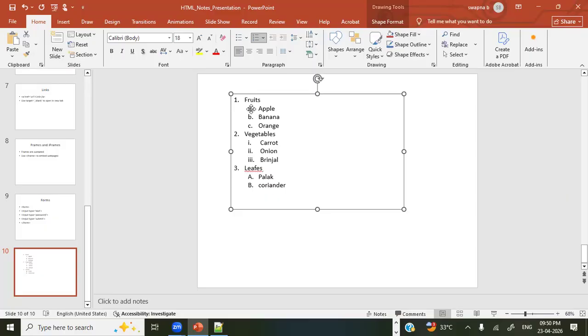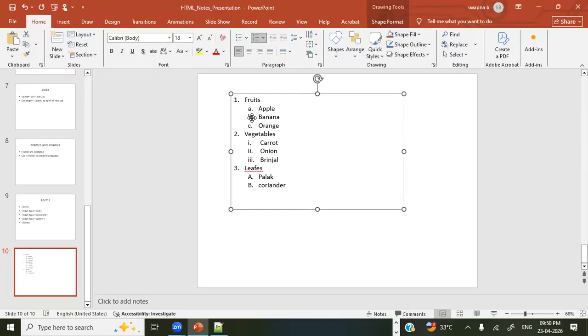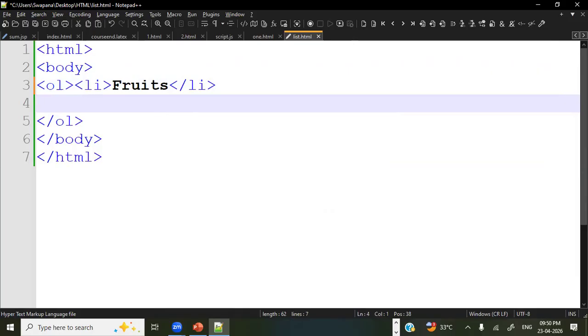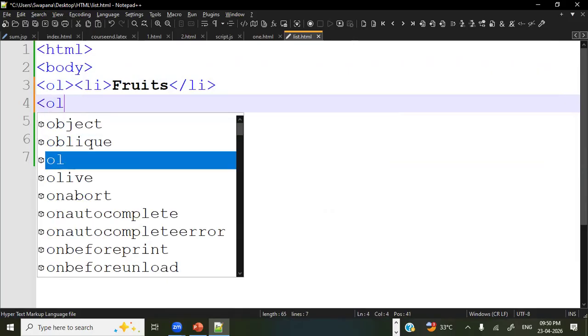Next in fruits we have A, B, C: apple, banana and orange. Okay, so if it is having ABC, again it will come under ordered list. If you don't have any alphabet, number or Roman letter, that will come under unordered list. But now it is an ordered list. Okay, so how to write the code for that? So now you got one dot fruits. Next, again, what is the type of that list? Again it is ordered list.